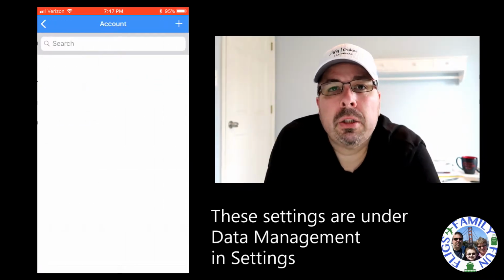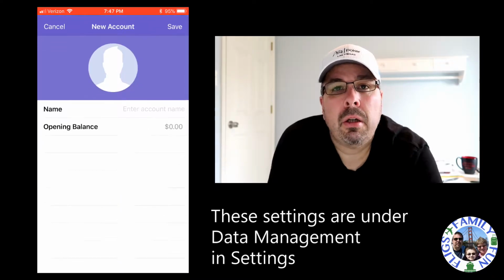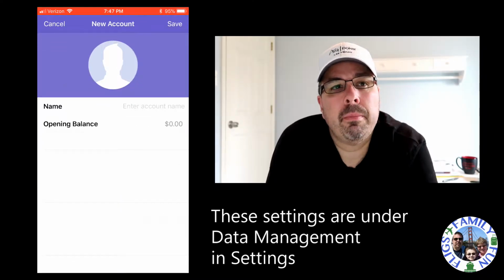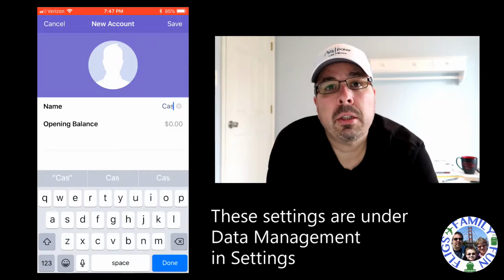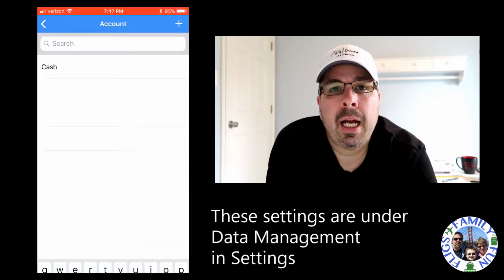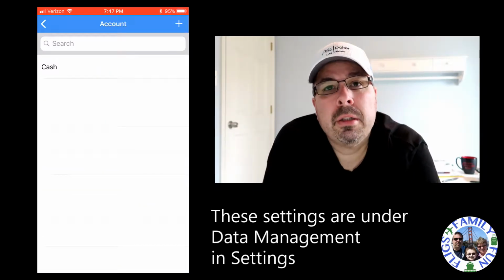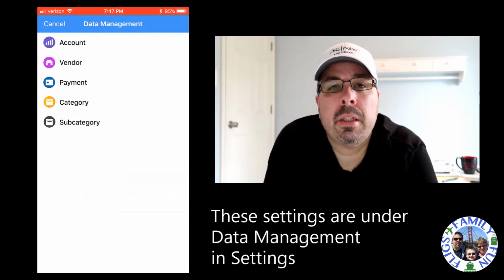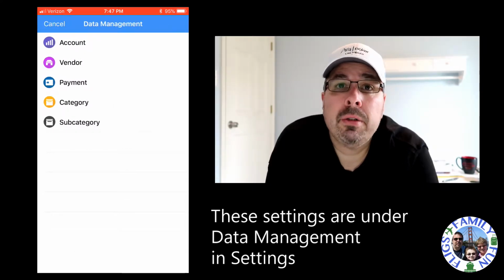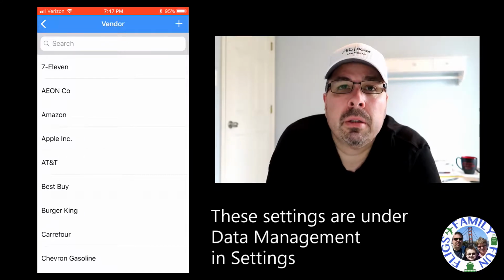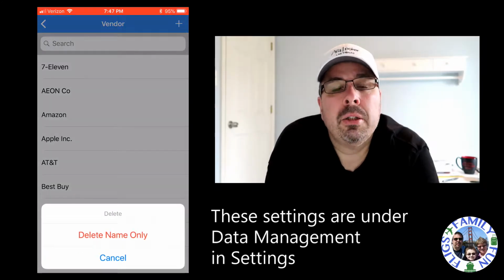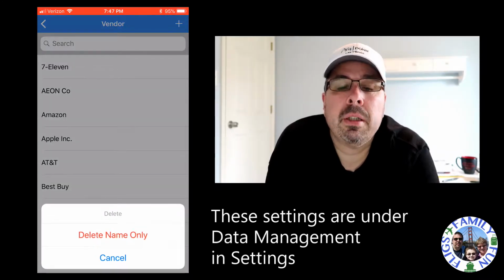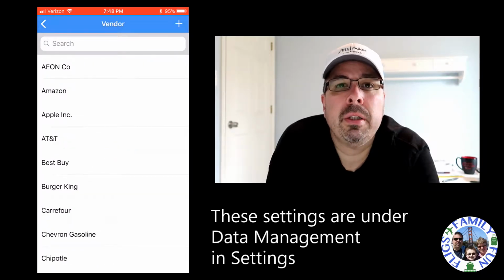For account, I just create a cash account, since all of my budgeting has to do with cash. The next thing I set up is vendors. You'll see that there are default vendors that the app gives you. I don't use those because I'm using this for a specific purpose of tracking gambling, so I delete all those. It's a little cumbersome because you have to delete them one by one, but once you delete them, you don't have to do that anymore.